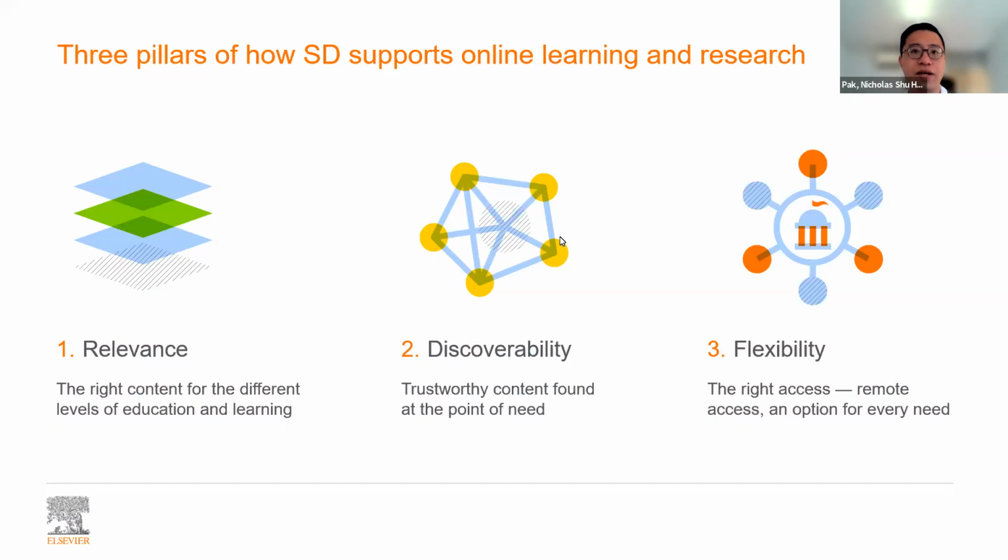So how ScienceDirect supports research and learning is through relevance, discoverability, as well as flexibility. Relevance is the content for you to do your education and learning. Discoverability is how you can search. Flexibility is how you can access all this.